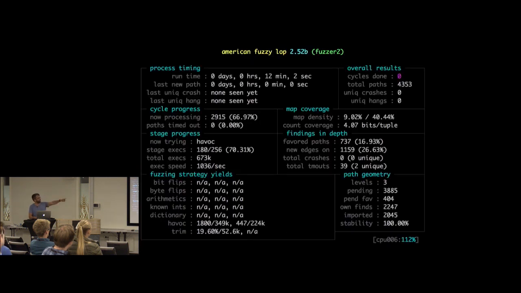There we go. So this one has over 4,000 paths. So they're working in a different way, doing different types of fuzzing strategies, or in a different order. So it might find things faster.